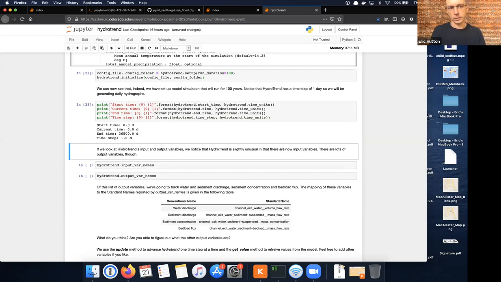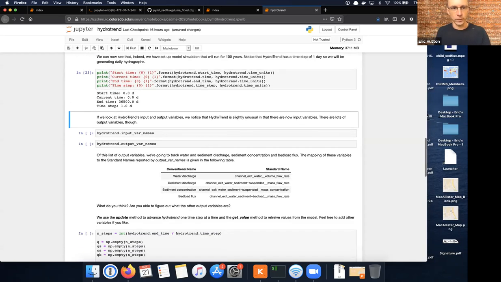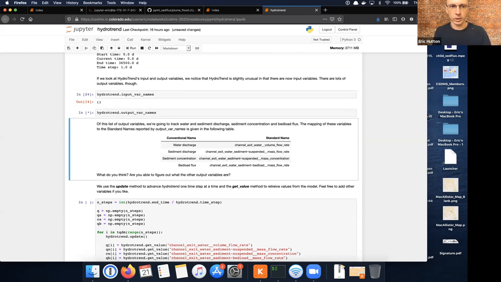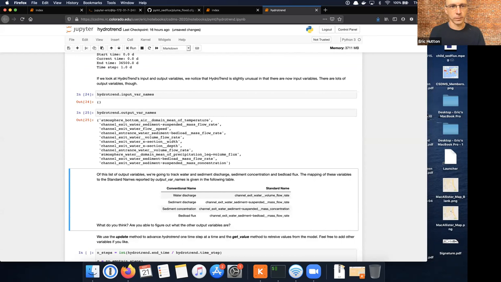So now HydroTrend is ready to go, and we can print out the current time. So we're at the beginning, and we're going to run it for 100 years. Now the input var names method is like the method that Mark showed for the BMI called get_input_var_names. In PyMT, it's a little bit shorter, so it looks more Pythonic. In HydroTrend, you notice there are no input var names. So this means that once HydroTrend starts time stepping, you can't change any of the inputs. All of the inputs are specified in the setup method or in the input files.